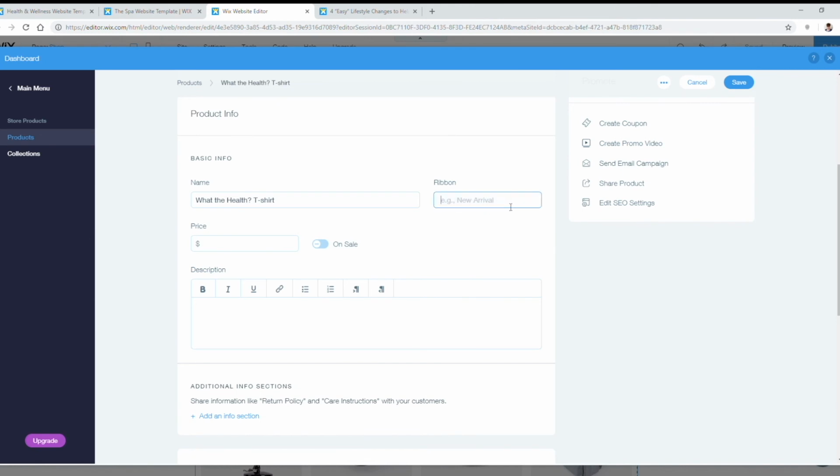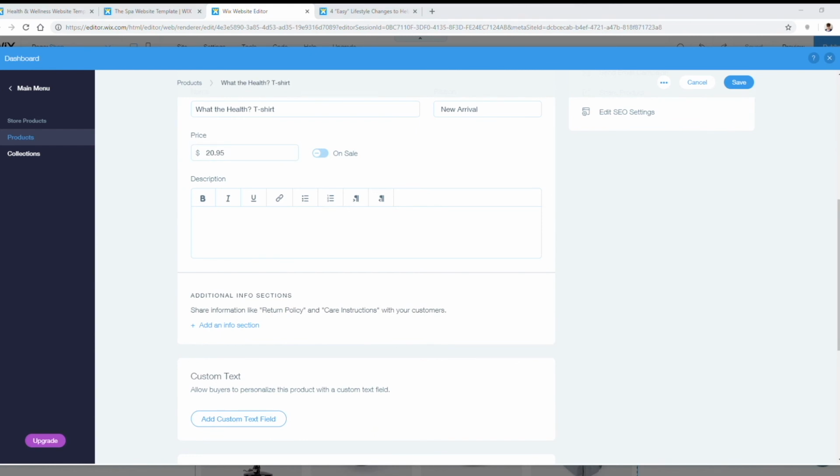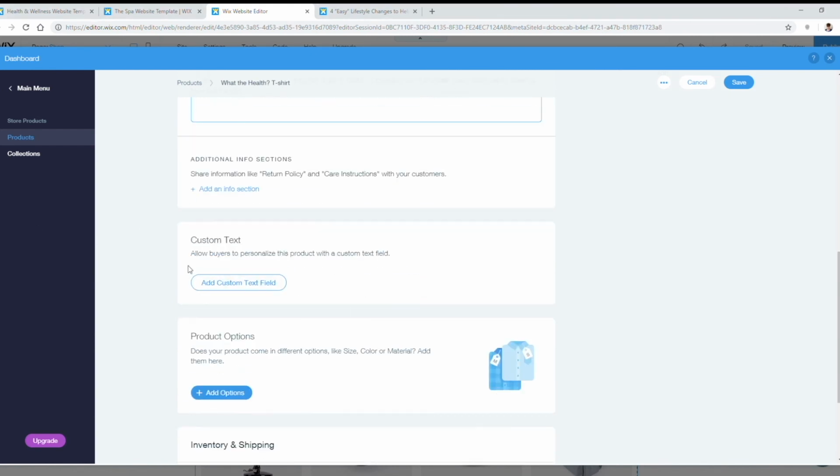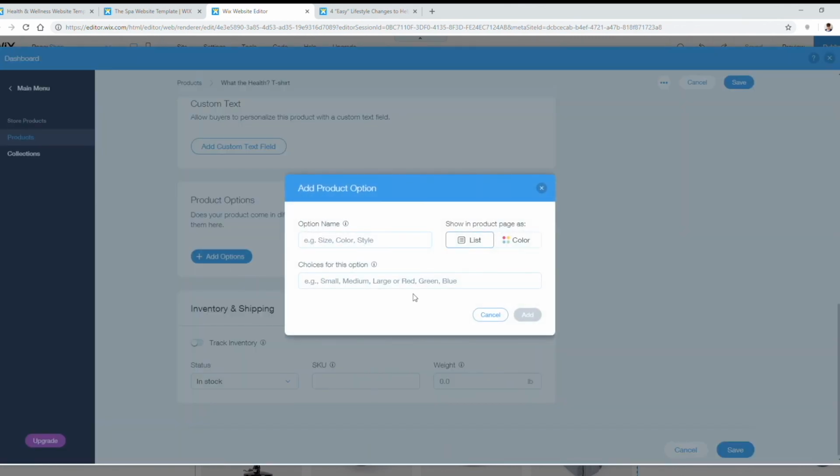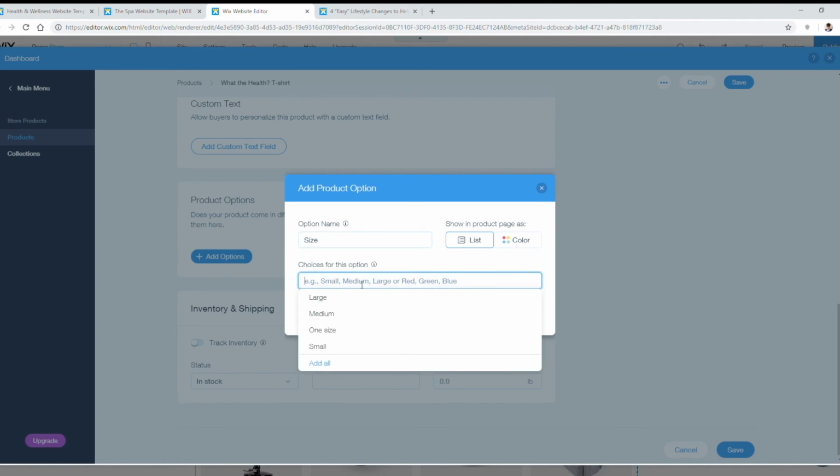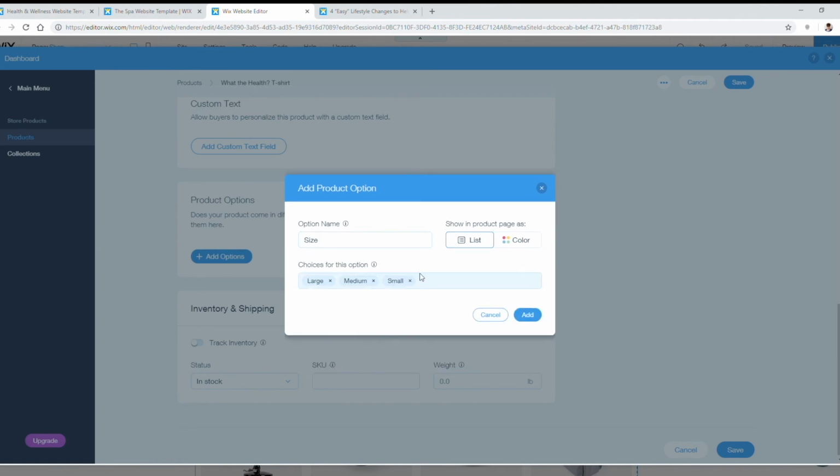If we wanted to say a new arrival, we'll just go ahead and say that. New arrival, then you add the price. We can put it on sale if we want to. We're just going to add a simple description though. You can add in other things. In this case, we're going to do size options. We'll add all those, except one size, I guess.